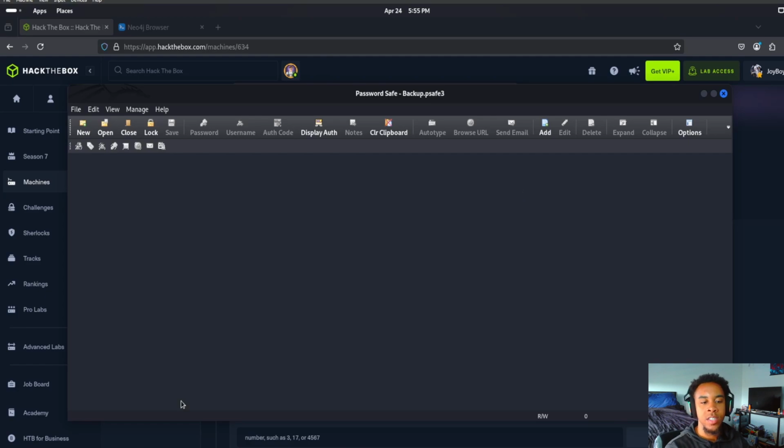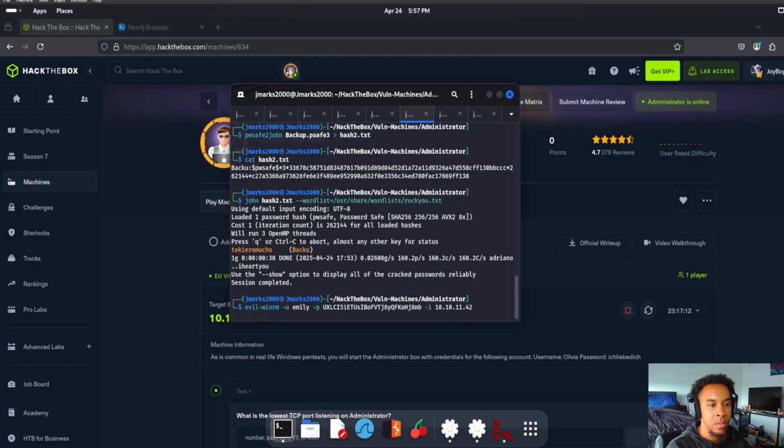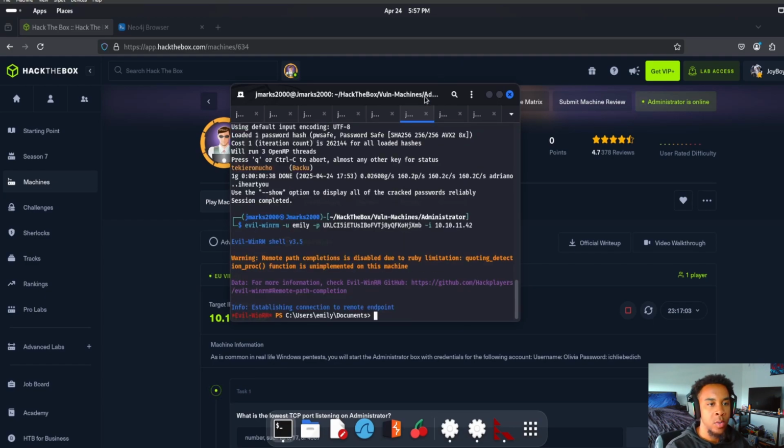Now, for some reason, still not really sure why, but the contents of the file don't show up. I was doing this with a friend, and he was able to show me what the contents were. He was doing the same exact thing I was doing, but for some reason, it just doesn't work. But basically, in this file, we retrieve the credentials of Emily, which is another user within the machine. And you use that password to access her account, right? So I'm just going to go into her account, evil-winrm -u Emily -p, -i 10.10.11.42, press enter. Now we have gained access to Emily's account.